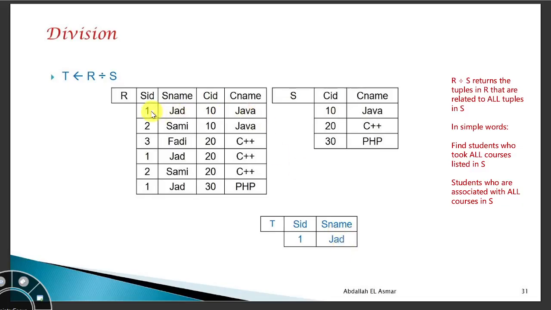You should find the tuple here that relates to all. Relates means that they should take this course. As here, Jad took 10 Java, 10 Java, took 20 C++, 20 C++, 30 PHP, 30 PHP.